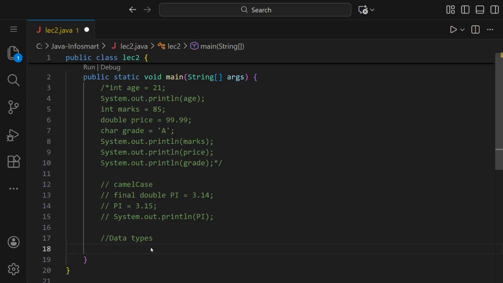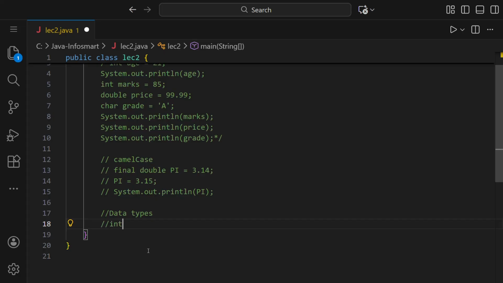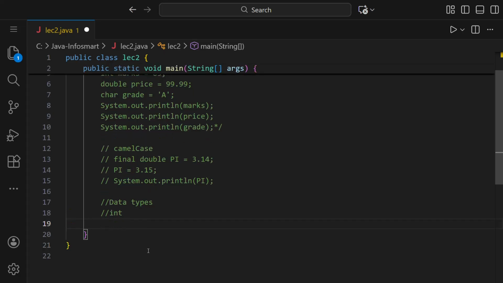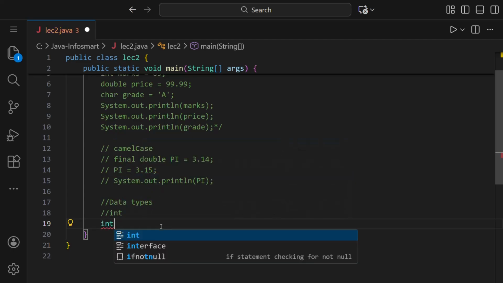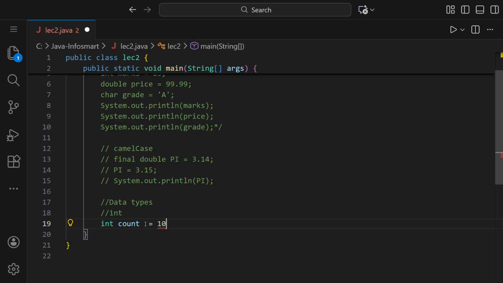Let's look at the most common primitive data types. So the first one is integer. We have already taken an example of integer above, but let's take again. If you want to write int count is 10, that means count is a variable and its value is 10 and we have taken int as the data type.